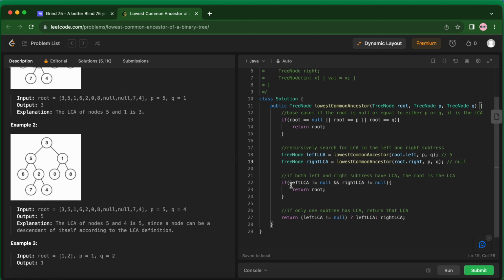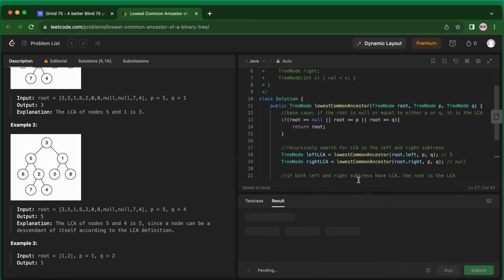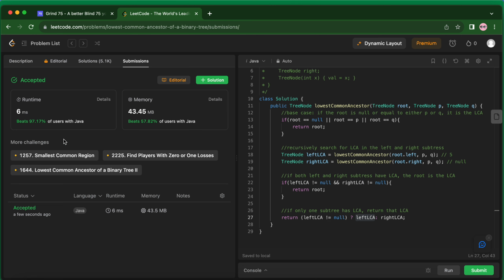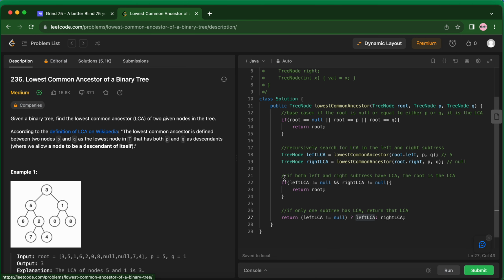Because right LCA is null. So the code does not enter this part. Then we return either of the LCA that is not null. So left LCA not equal to null? Yes. So we return left LCA, that is 5. So 5 would be the answer for this one. Let's run it. Okay, let's submit. Great. Okay, beats 97.17. Great.